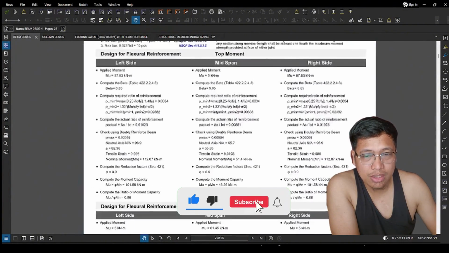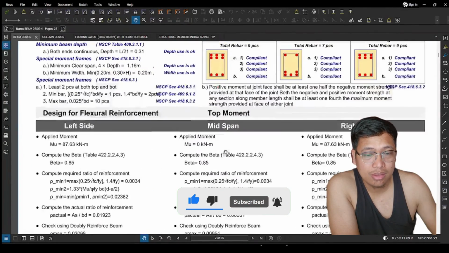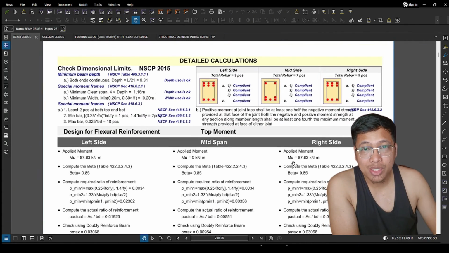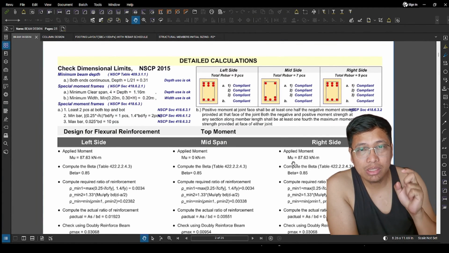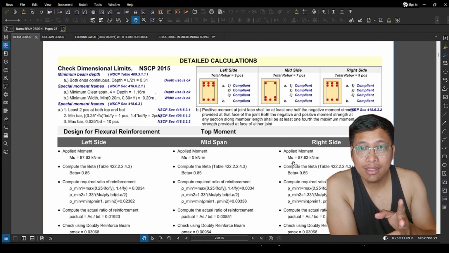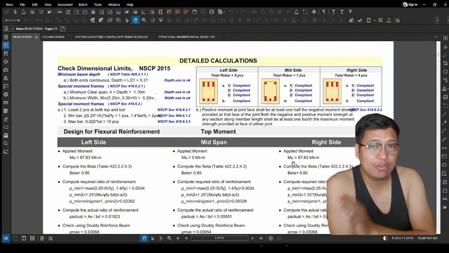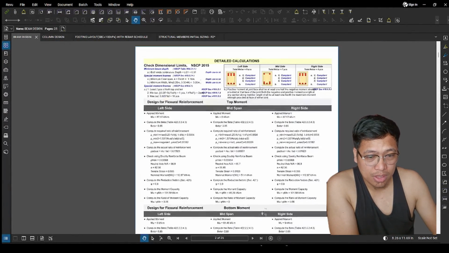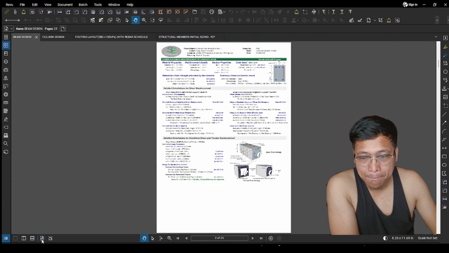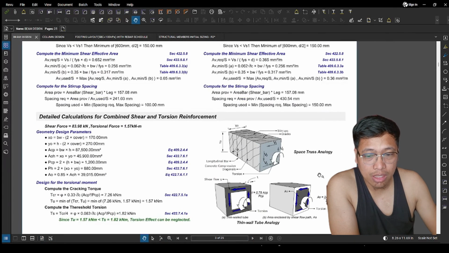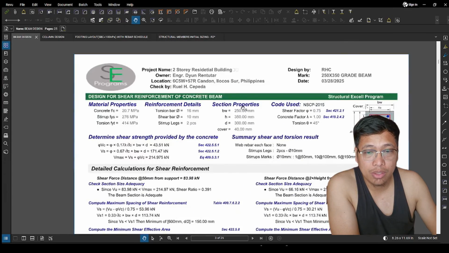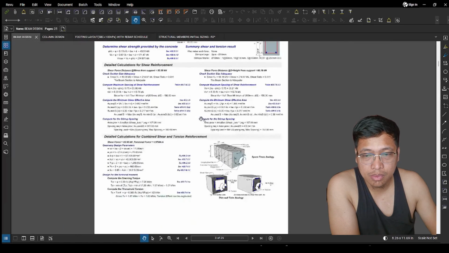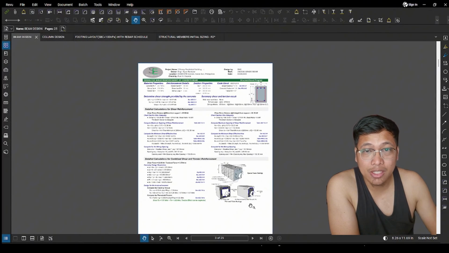Next. So actually this presentation is okay. This is the updated version of the StructX Pro. And you can directly connect the ETABS and also the STAAD, and you can export the forces from the frame to the StructX Pro. This is for the beams. See, and also there's a calculation for the torsion here. This is good. This is a detailed calculation.